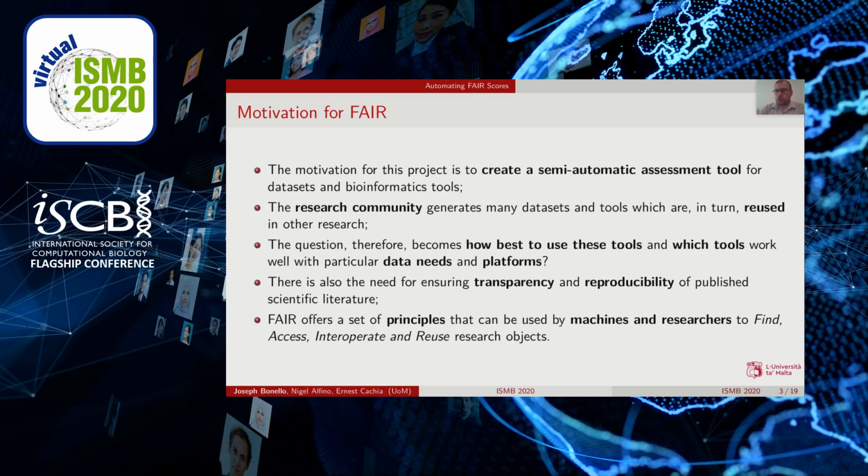As a researcher, one of the problems that I find when I'm starting a project is how to find the tools, the best tools that I can use and the data that I can use for my studies. And so we thought of this project as a way to create a semi-automatic assessment tool for datasets and bioinformatics tools. So, as you know, the research community generates many datasets and tools which in turn are reused in other research, or hopefully they are reused in other research.